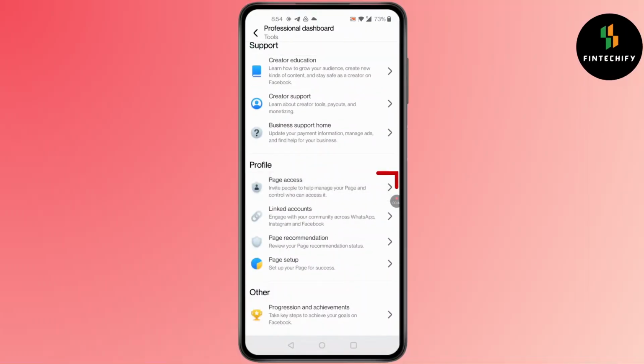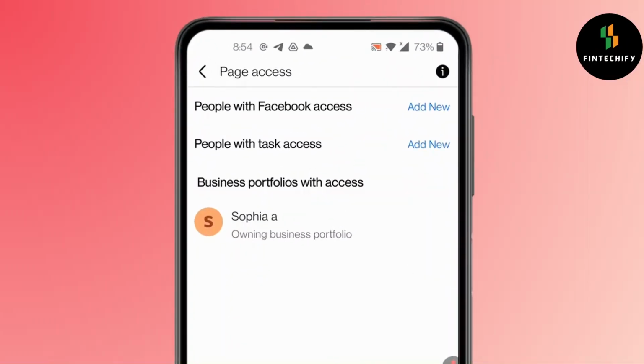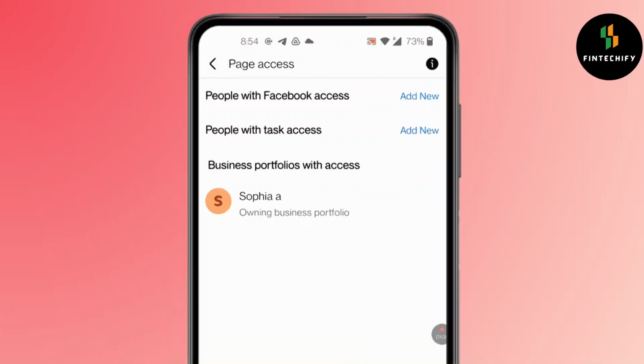Click on Page Access. Then here you'll be able to see who has access to your Facebook page. People with Facebook access, people with task access, and business portfolios with access. And this is how to see who has access to Facebook page.